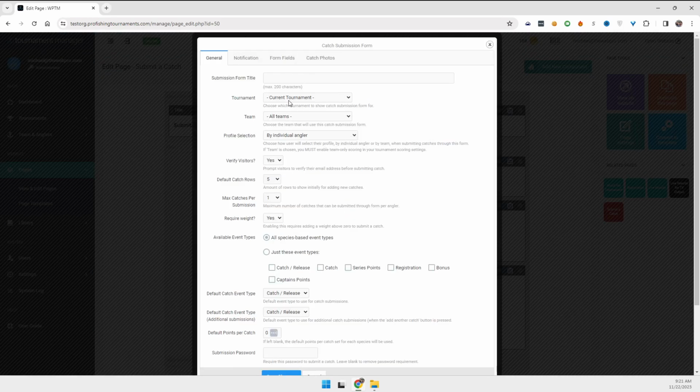In these settings, the most important thing is to make sure it's connected to your tournament. So I'm going to choose my tournament, 31st Annual Fishing Tournament. Another option you have here is profile selection, so you decide if teams are going to be submitting through here or individual anglers from those teams. I'm going to choose the individual anglers. If you choose teams, you've got to turn on your team only scoring in your main tournament settings.